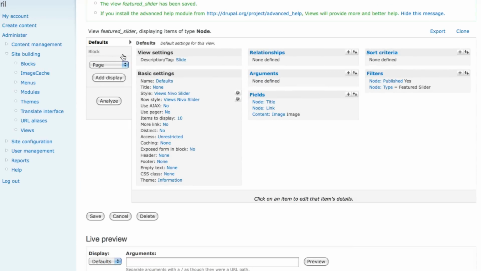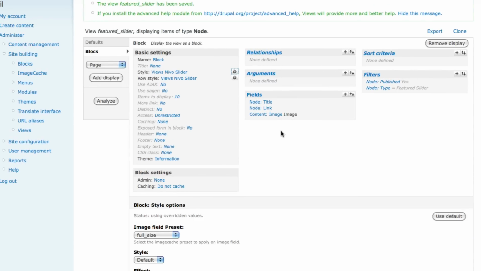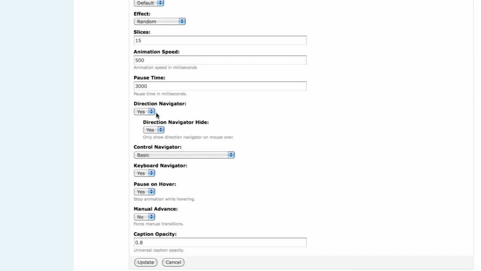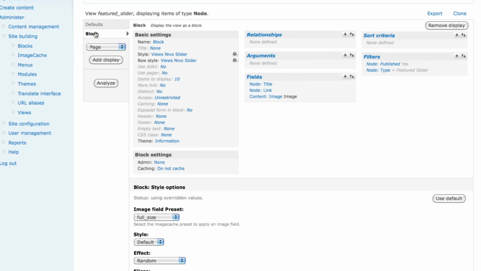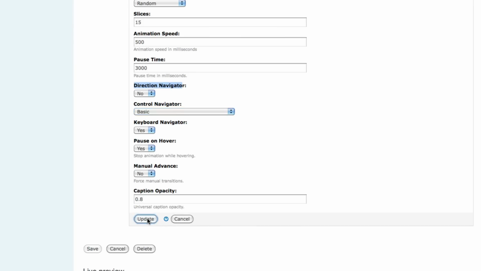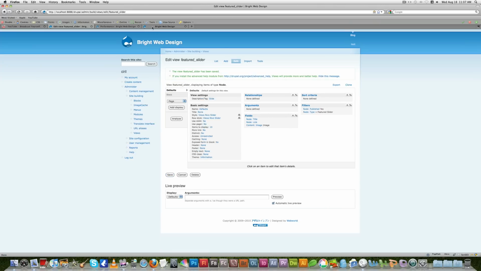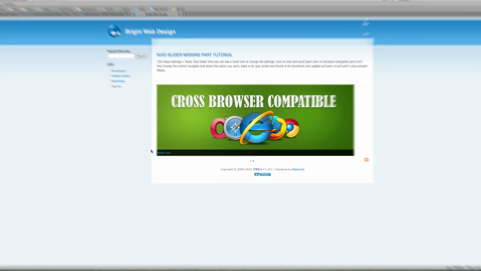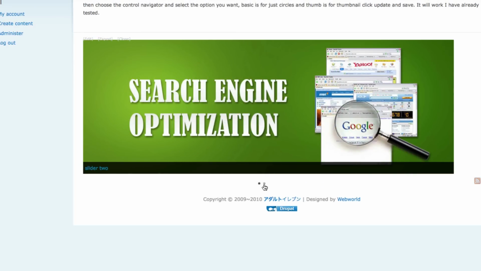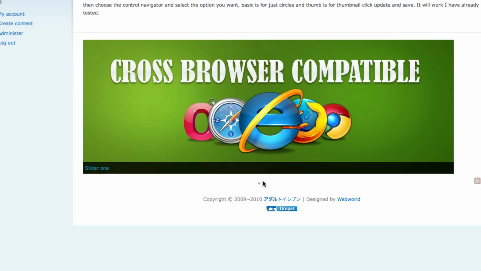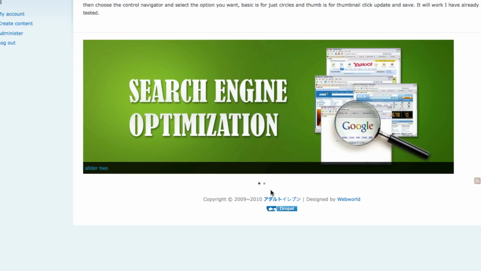Let's check it out. So the reason is that we can't enable both things at a time. For example, direction navigator, we set to switch off or no. We set the direction navigation to no, and control navigator to basic. Make sure you are in block section, then click update, save, then you go back and refresh. Tada, it's there. See that our navigation is there like small circles, and you can style it as you want with the CSS however you like.